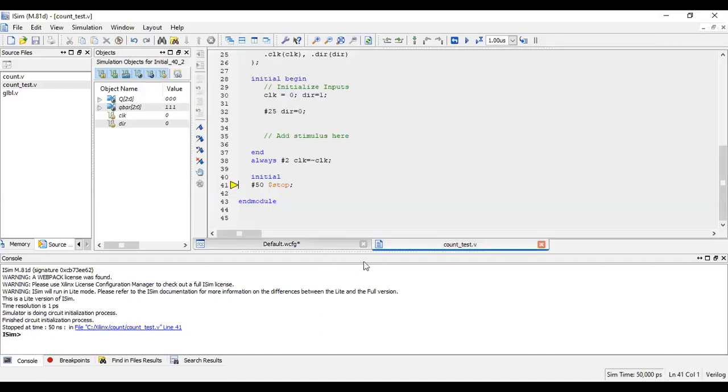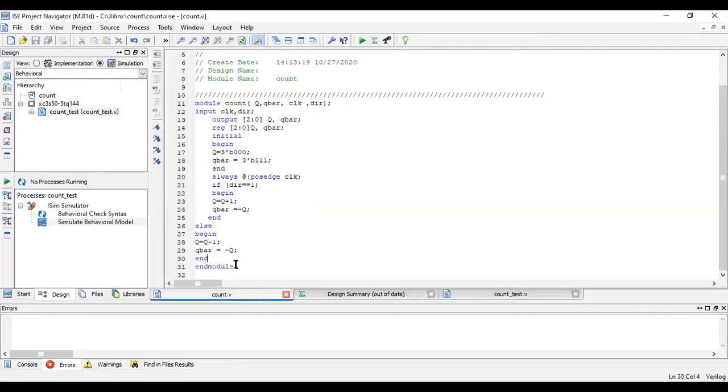So if you can see the main module once again. In the main module, what is the change I've made? I've initialized Q and Q bar. You can see here, if direction is equal to 1, Q is equal to Q plus 1. Means direction is equal to 1, it is acting like an up counter. Else Q is equal to Q minus 1, it is acting like a down counter. Now this is all regarding your up down counter.